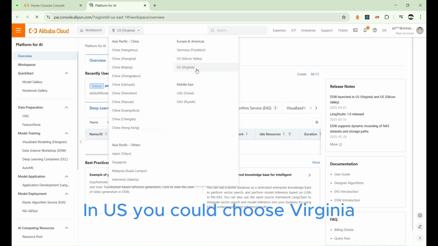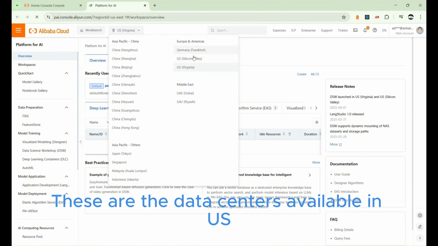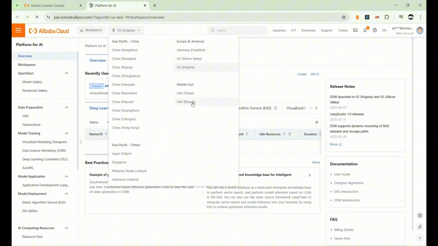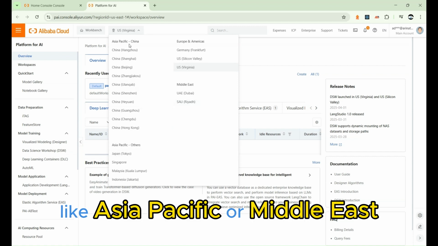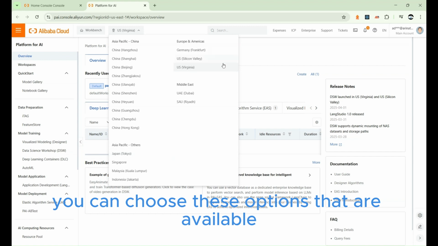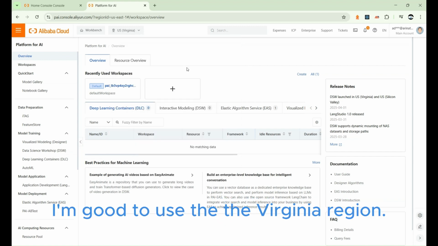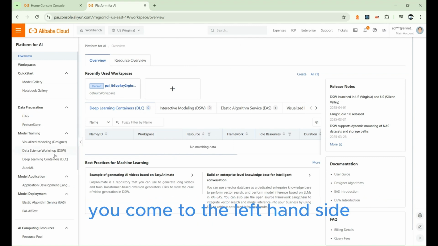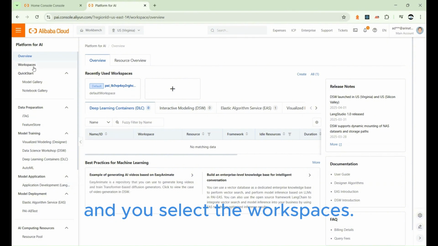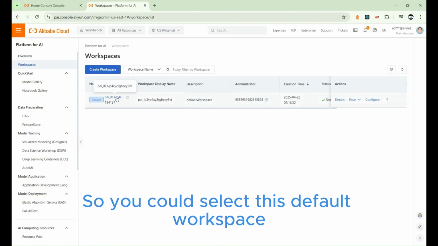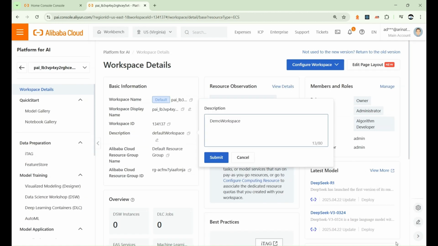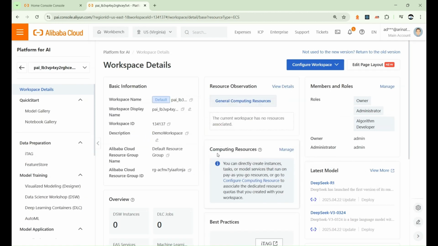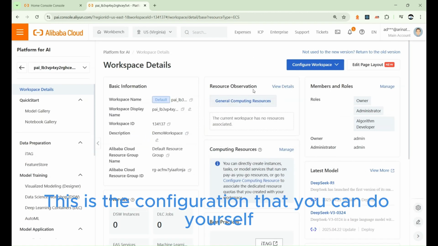Over here in the US, you could choose Virginia. These are the data centers available in the US, Silicon Valley and Virginia. If you are in any of the other regions like Asia Pacific or Middle East, you can choose those options that are available. But for my scenario, I'm good to use the Virginia region. Once you have ensured that the region is proper, come to the left-hand side and select workspaces. You could select this default workspace, or change the workspace name and hit submit. But this is a configuration that you can do yourself.